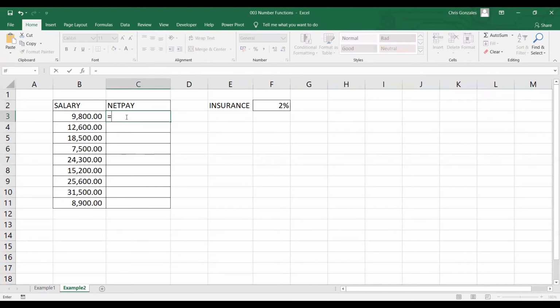You can simply type equal, select the salary, minus, open parenthesis, the value of the salary B3 multiplied to the value of insurance. However, before you continue, if you want Excel to fix the attention of the formula on cell F2 alone, you need to add a dollar symbol. You can actually add a dollar symbol by pressing F4. When you press F4, Excel will add dollar sign for both letter and number.